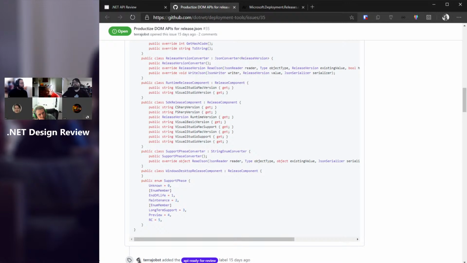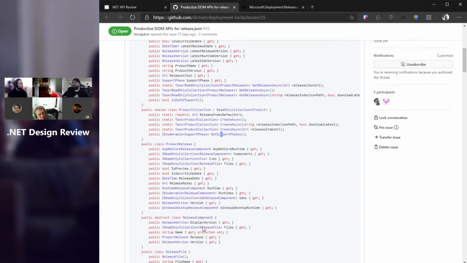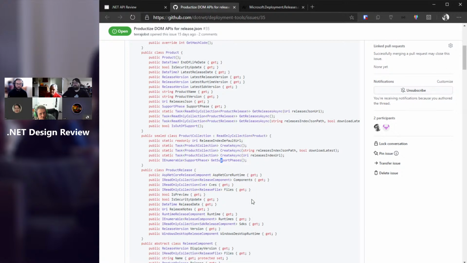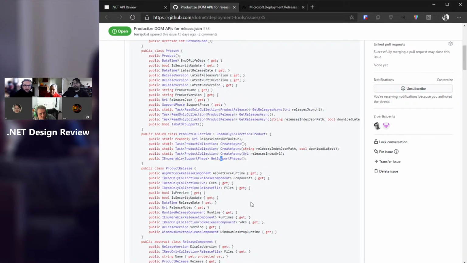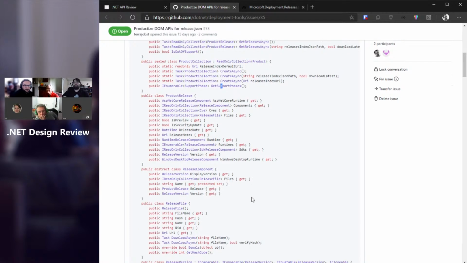So I think that answers all the questions for the support phases. So we're now done with support phases. We are done with product collection. We looked at product. Should we now look at product release? That would be the next logical step, because that would be a specific release with all the components for that product.